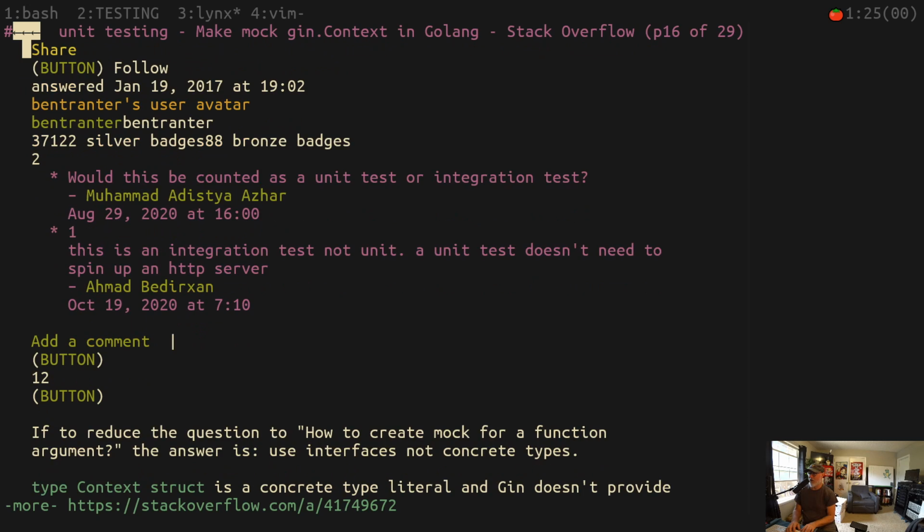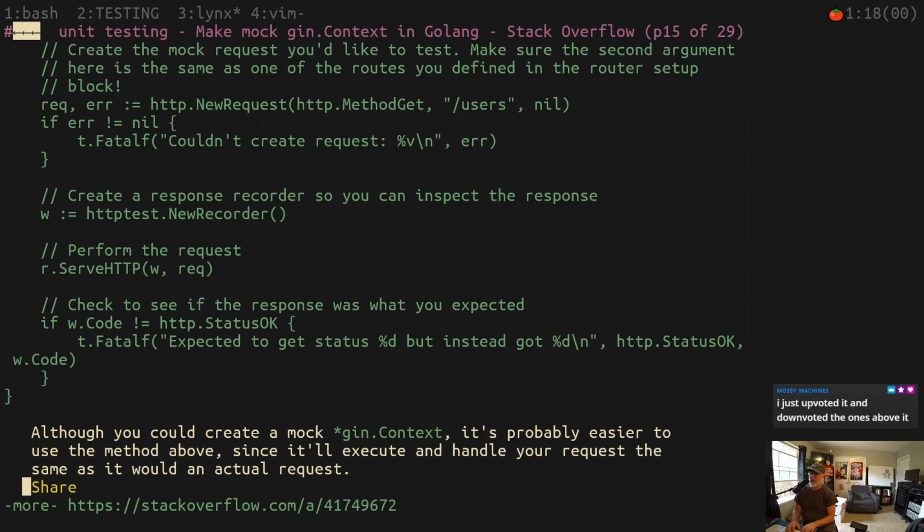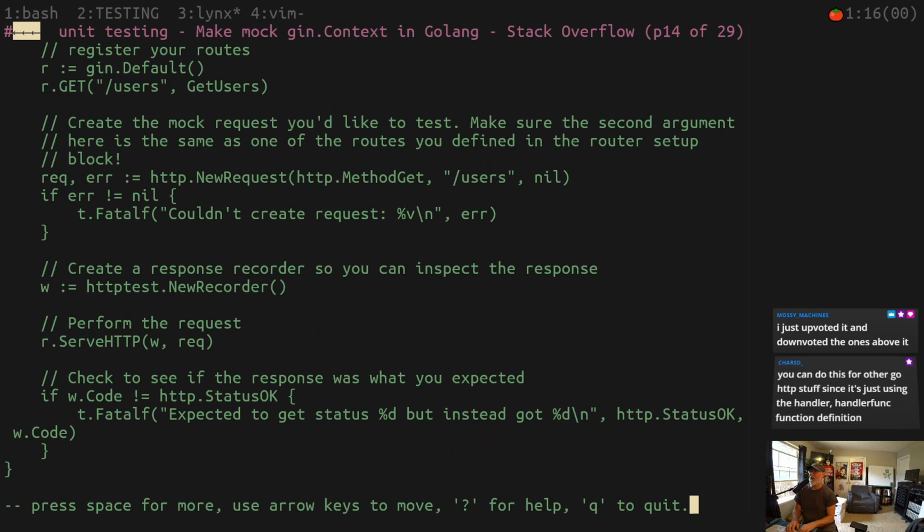If you reduce the question to how to create a mock or a function argument, the answer is use interfaces, non-concrete types. And I don't know the other ones for other HTTP stuff since it's just a handler. As long as you can mock the interface for the response or something like that. But if you actually do want to spin up a server, you can do that too, but I don't see why. There's really no reason to do that. You just want to make sure that the functions work.